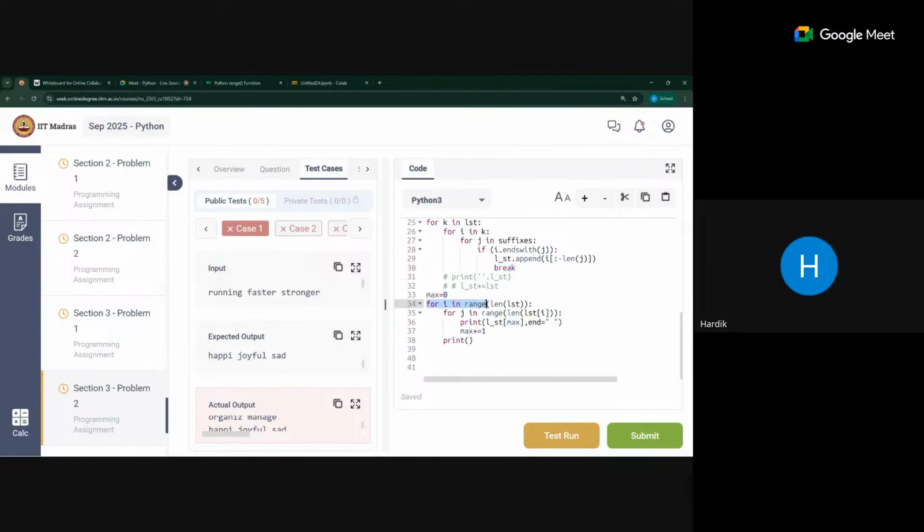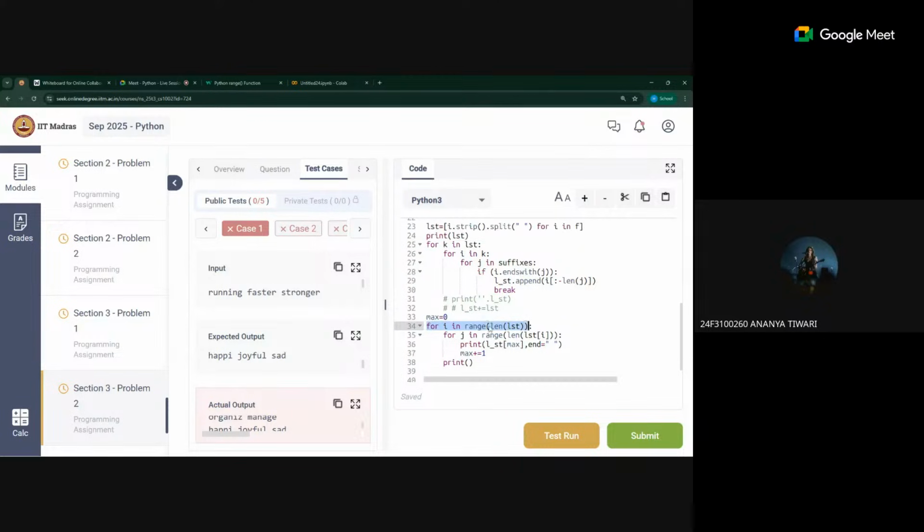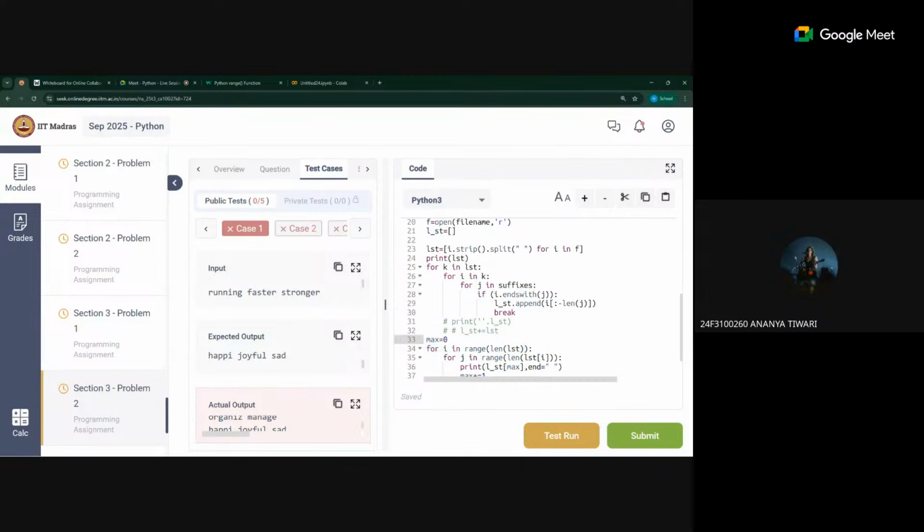Okay. So for i in range, you can try printing your list here. Yeah, let's do that.